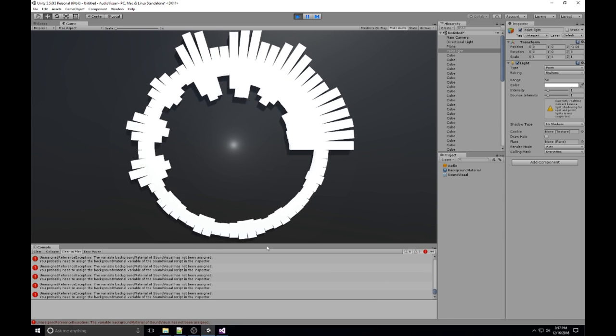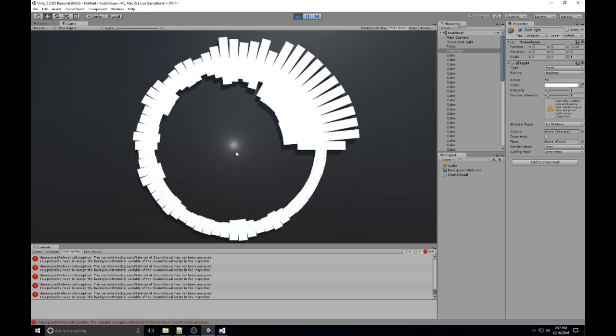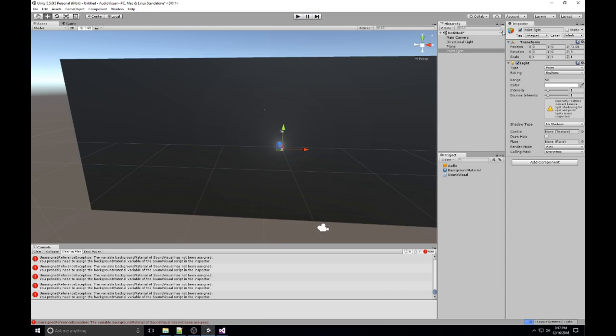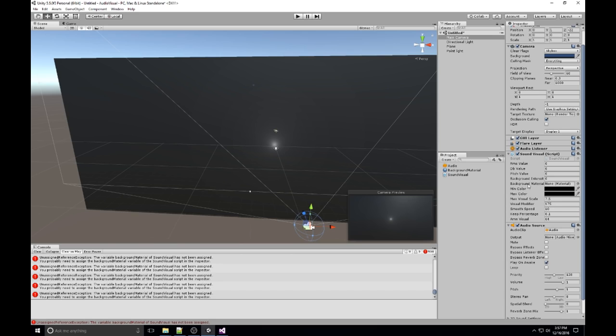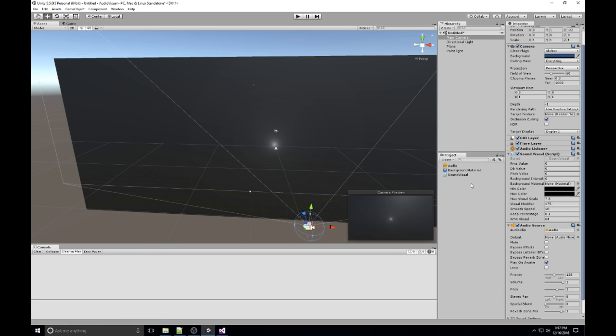We have a few bugs, of course, because we haven't set our values, but that doesn't look too bad, right? Let's go on our main camera and actually set those values. They're looking for the background material, which we haven't dragged and dropped, so let's do that right now. Put it right here, and now we're looking for a minimum and a maximum color.